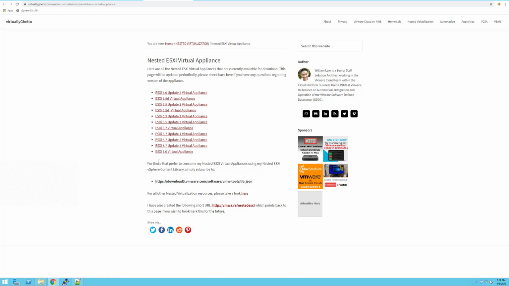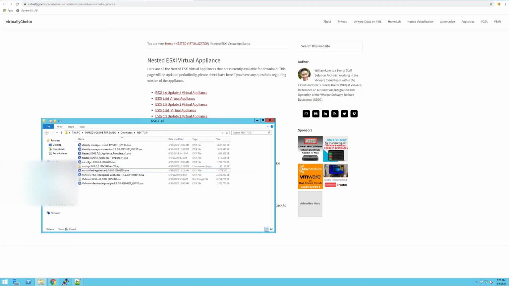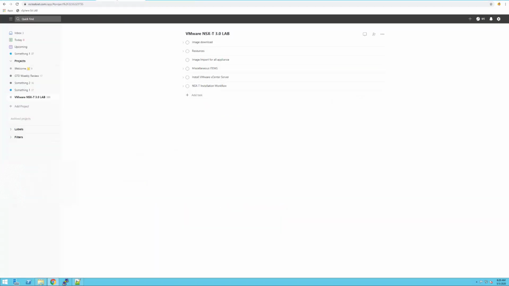It's very easy to install. If you're running a nested infrastructure, just download the OVA, import it on one of your hosts, do some minor configuration like creating a host name, an IP address, and some network settings, and after that you are good to go. So downloading everything you need is the first step that you'll need to do.